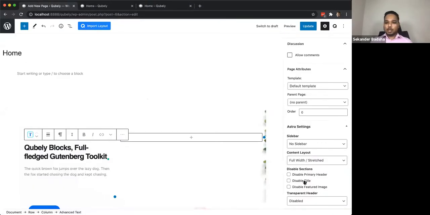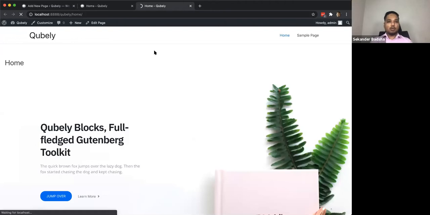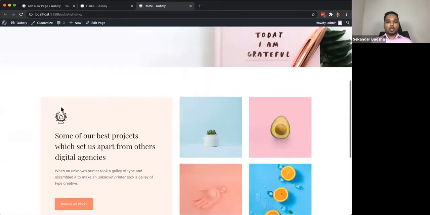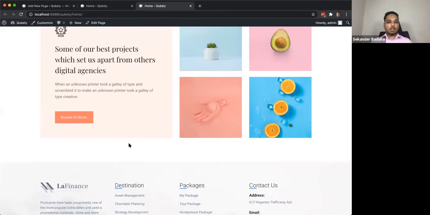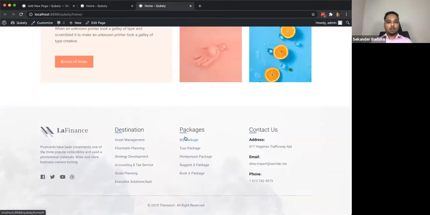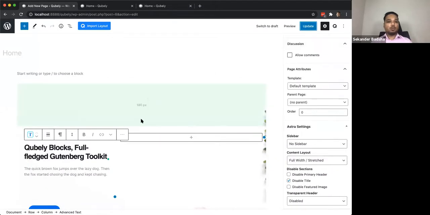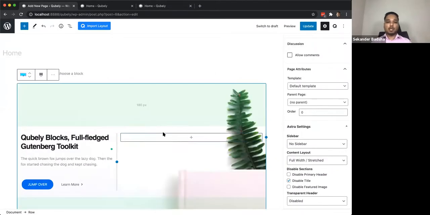So I think there could be some kind of settings. You can just enable, disable, and everything you want, and you can get your wanted outline as you want. So here you can see that the logo is placed here, the image, the menu link is here, and everything you can place and customize the way you want. So I think that will be enough to understand what features Qubely offers.